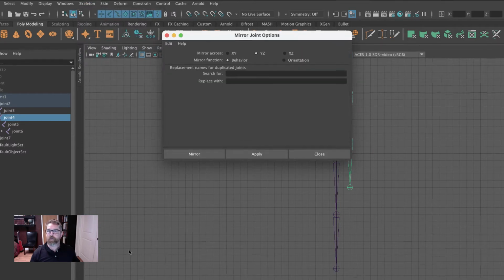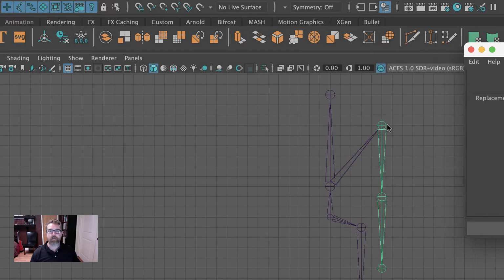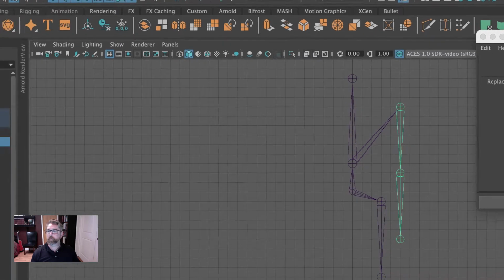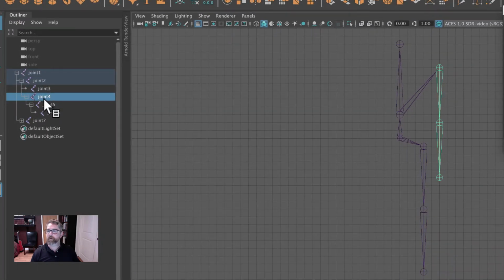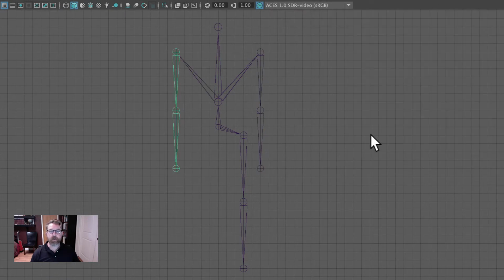And this is going to be on the YZ direction. I think the default here is XY, but we're in the front view, we're looking down the Z, and so we're going to mirror across the YZ. Note what we have selected. We have the shoulder selected, not selected here. If we were to mirror here, we would get an extra neck and waist. We don't want to do that. So make sure you've just got the shoulder, or if you followed with the same numbers as me, joint 4, YZ, and we'll hit mirror.